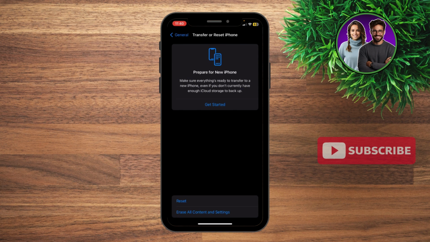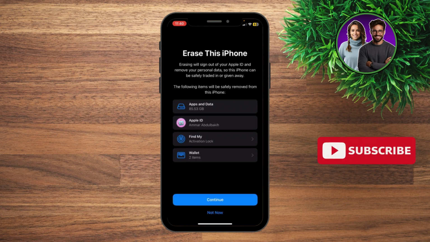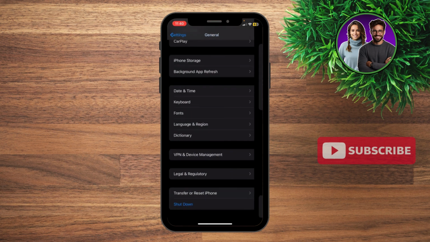Go ahead and click Erase All Content and Settings, and basically you're going to continue, and then you're going to be able to add your passcode, and they will ask you for your Apple ID password. Just click Forgot this password, and you're going to enter your passcode on your iPhone, and then you're going to be able to enter the new password.